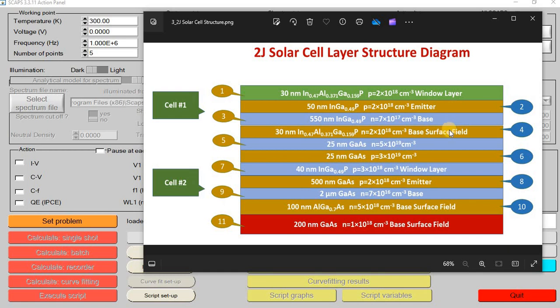Now in a tandem solar cell we also have a base surface field layer positioned at the cell's backside. The base surface field layer reduces recombination losses by creating an electric field that repels minority carriers, enhancing the overall efficiency of the solar cell.